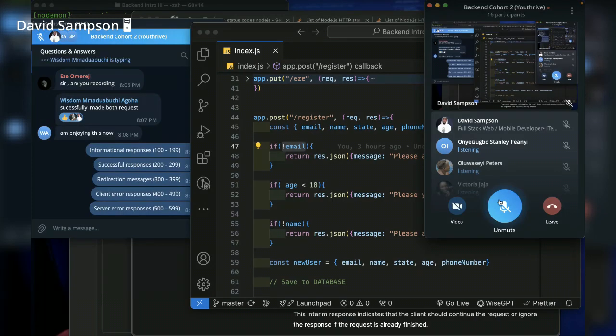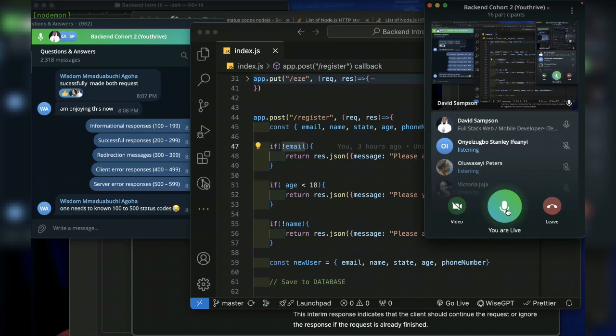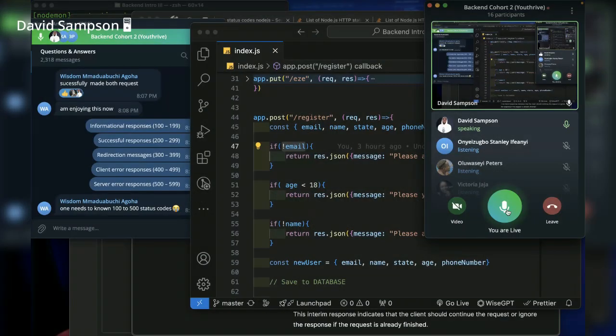Okay, so let's go. No, you don't need to know 100 to 500. I don't even know some of them. There are some that are very, very important that you will use regularly. Those are the ones I will use, and I will show them to you too. But you don't need to cram from 100 to 500. No, but you should know the range.